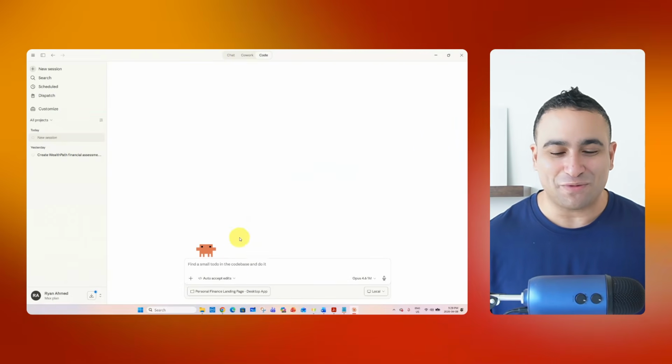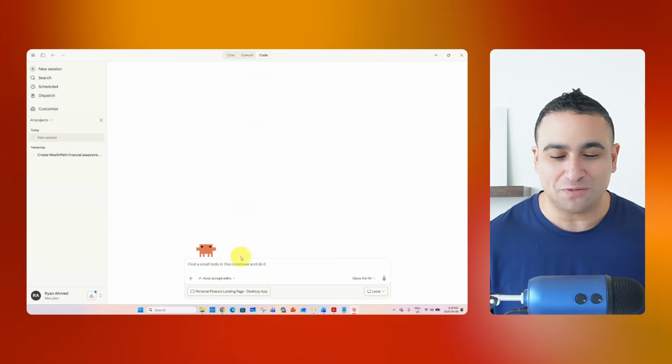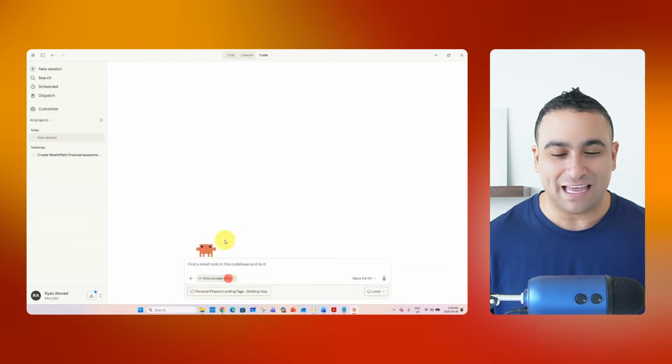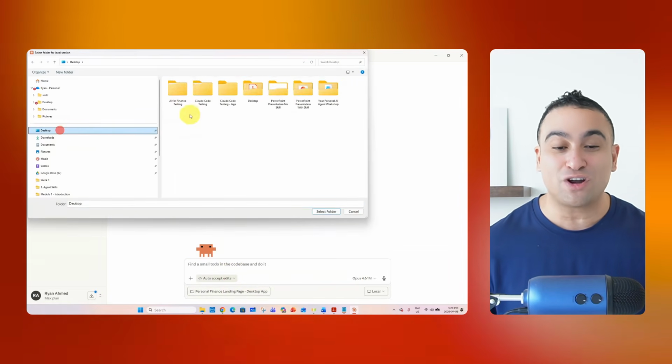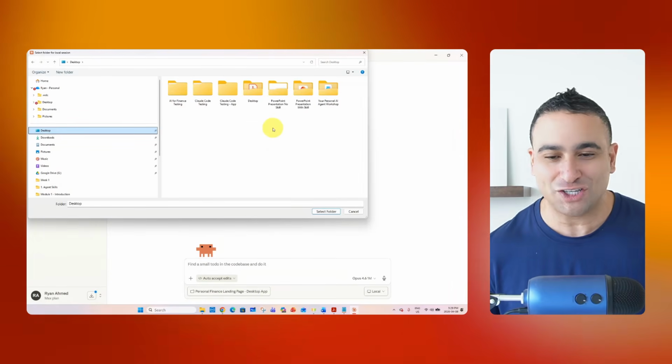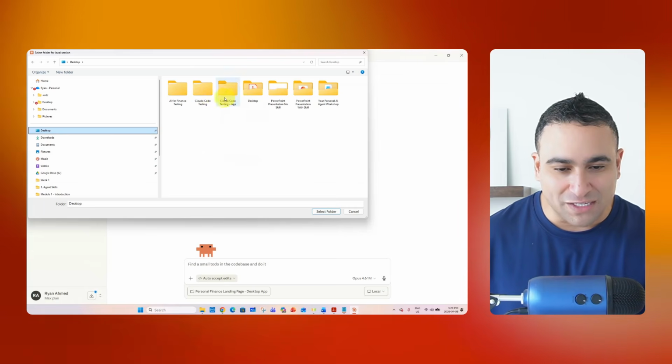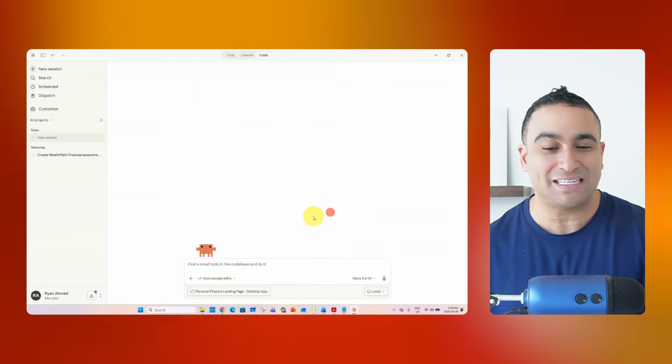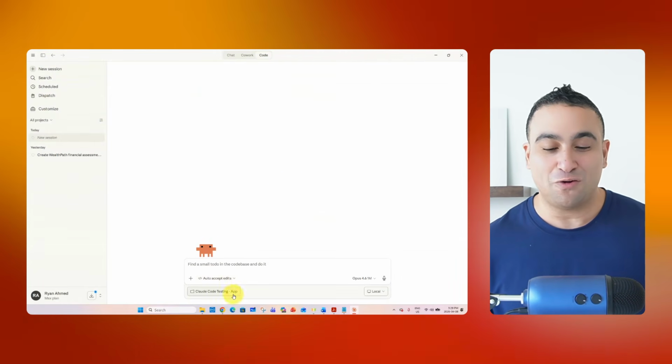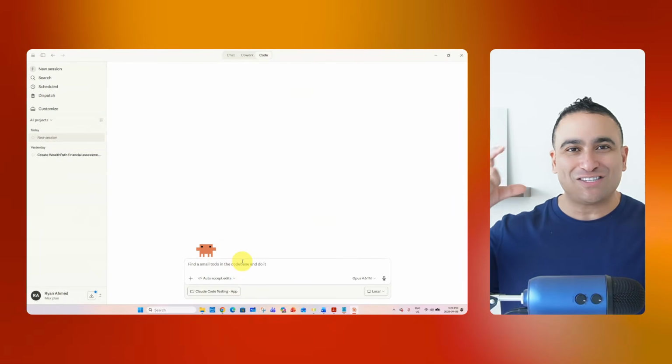I'm going to come back to my Claude Code, and navigate and direct Claude Code to work inside that empty folder that I just created. So I'm going to say, okay, Claude Code testing app, and select folder. And here we go. Now Claude Code has access to that folder.